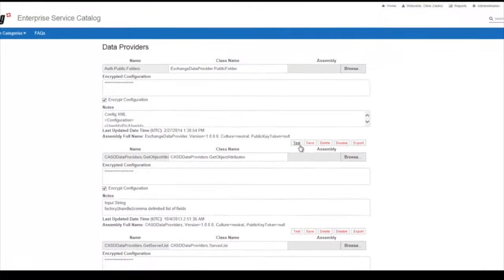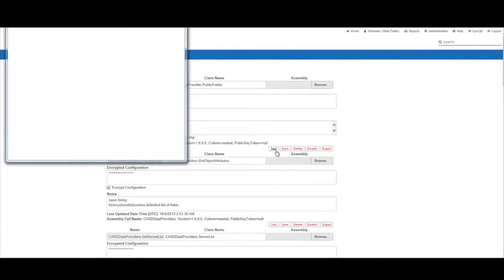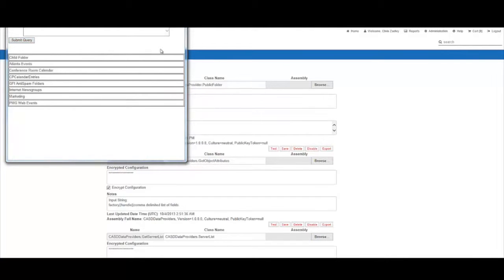Now once your data provider is installed, it can be easily tested directly from the administration screen. Just click Test, and this will bring up a valid query to where you can submit to the provider. And by clicking Submit, the query will be passed to the provider, and any resulting data will be displayed. So I'll go ahead and close that.